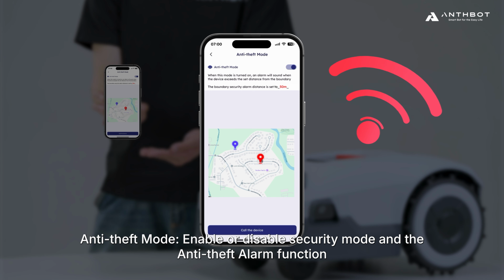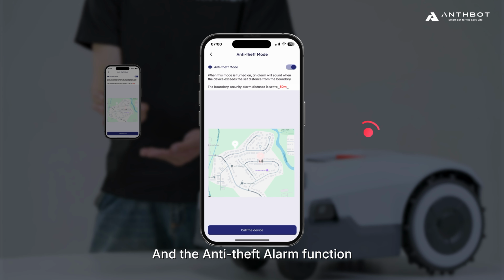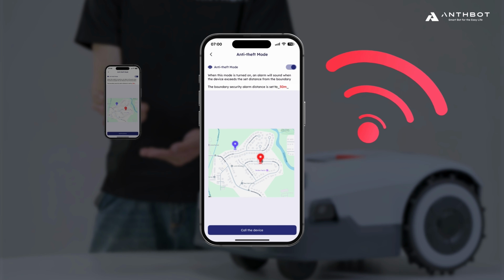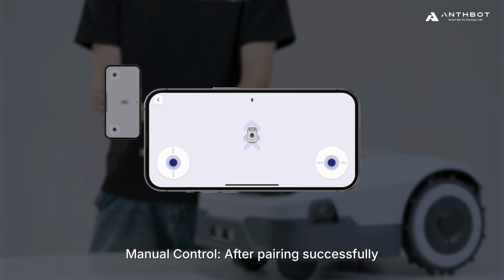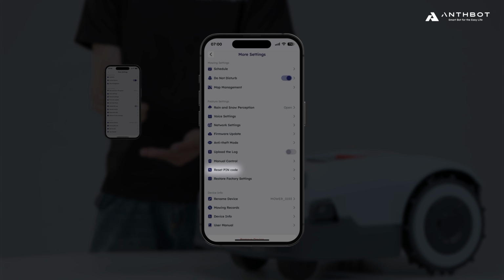Anti-theft mode: enable or disable security mode and the anti-theft alarm function. Upload the log: assist developers in troubleshooting machine bugs. Manual control: after pairing successfully, remotely control Genie to the designated location.